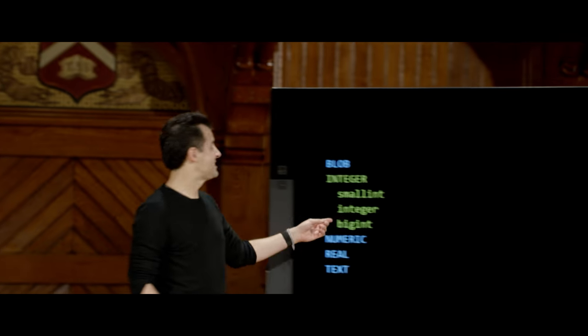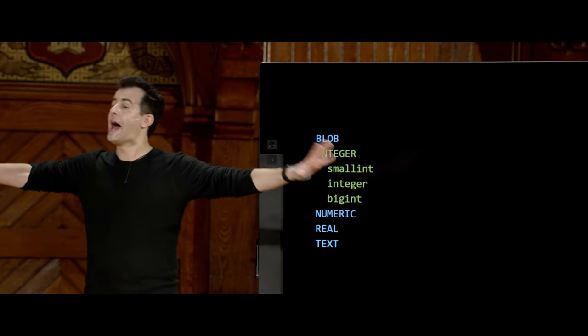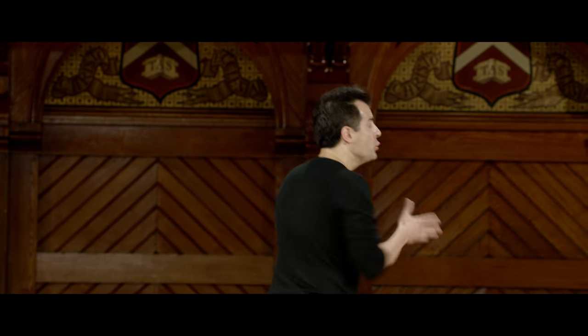Big int uses 64 bits, which is just massively, massively bigger. And tiny int, or small int rather, there's also tiny int in some dialects, small int is just 2 bytes. And it actually counts up as high as 65,535, as I alluded to earlier. So you just need to decide.